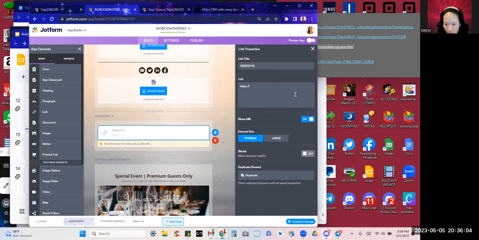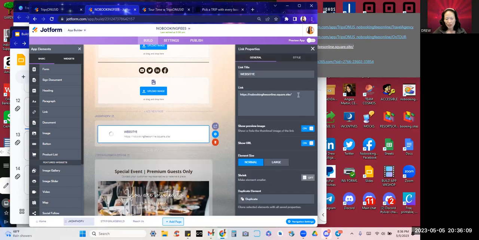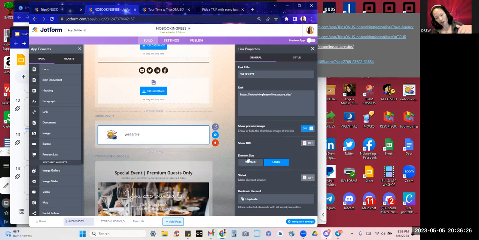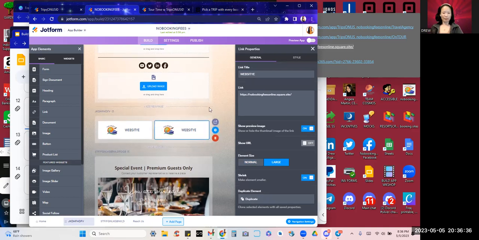Copy. All right. Right? Boom, it pulled up my info. You can have it show the little or not show, probably not show. It can be normal, it can be large. Don't forget shrink, half page. You can also duplicate it, right? Duplicate it. Boom, just that easy.